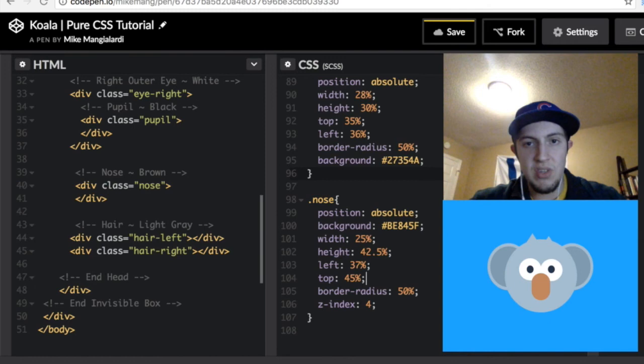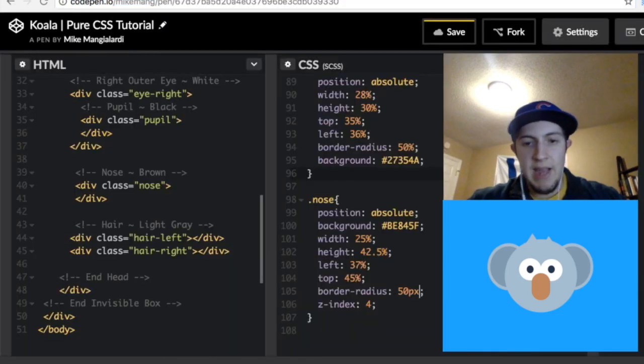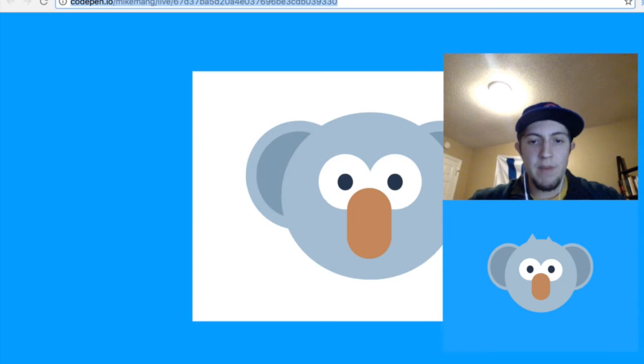Again, this is just me. The reason I'm not doing 50% and doing just a slight rounded rectangle is style preference. But anyways, we have that nose done. The only thing I really want to add is the z index of 4. So it's going to be our highest layer. So it's going to be on top of everything else, above our eyes most importantly. And that is pretty much all we have for the nose.